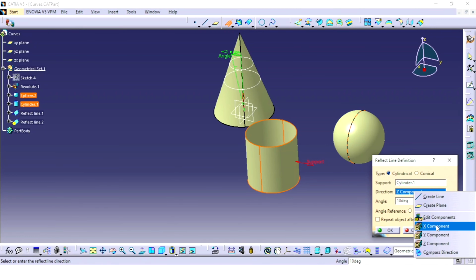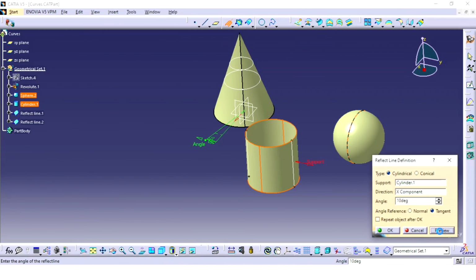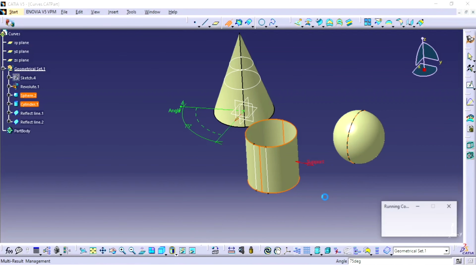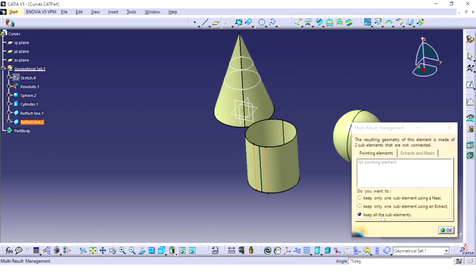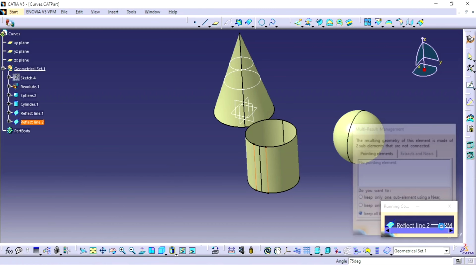Okay, on the x component in the tangent C, let's say 90 degree, preview 110, let's say 75 degree. Now here also it will ask for two results, which one you want to keep. We can keep both, or either we can keep near element or element extract. So we can keep both here.